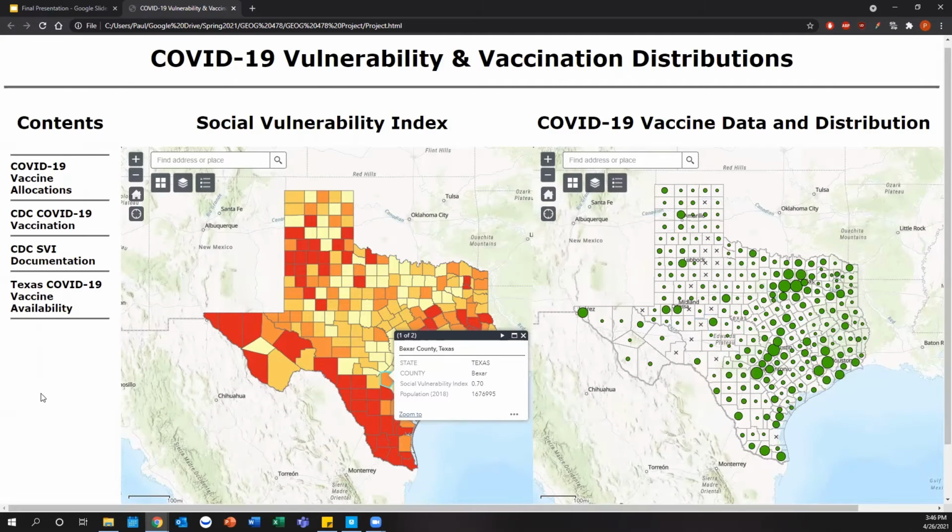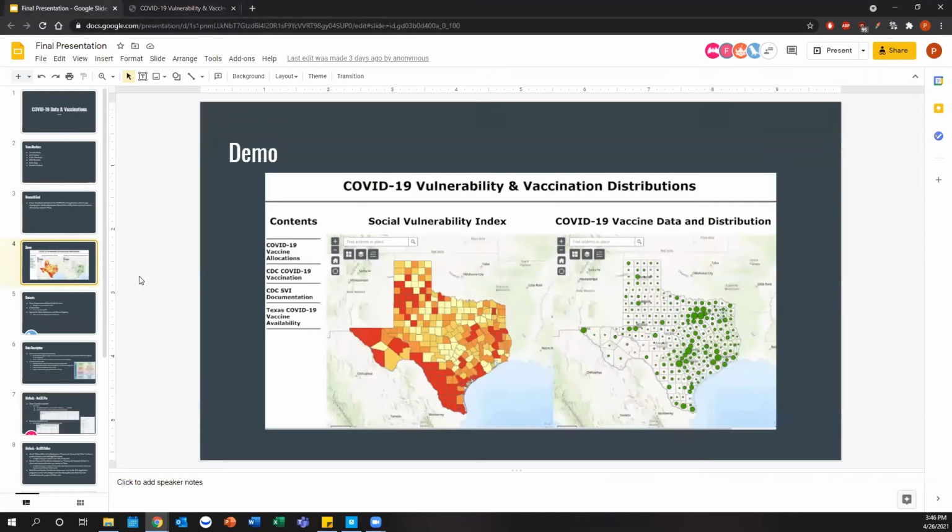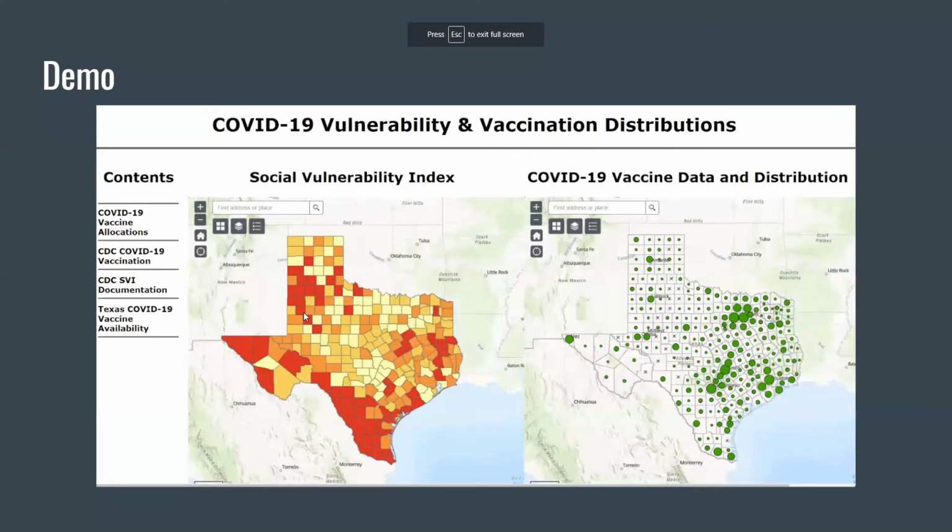Also at the bottom of the page, we will have the description of team members that were part of the group. And as stated in our research goal, we have created a functional and informative web page that has embedded 2 web applications where we can draw some conclusions between vaccine distribution and social vulnerability.